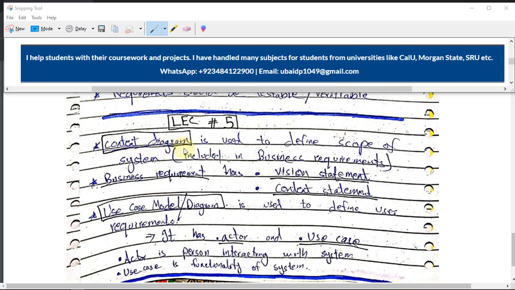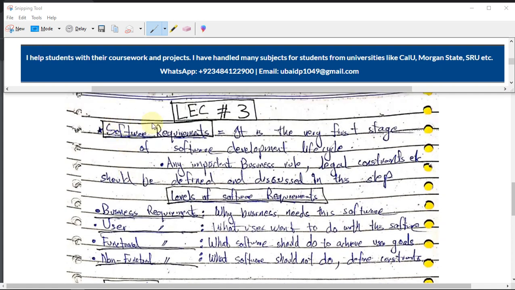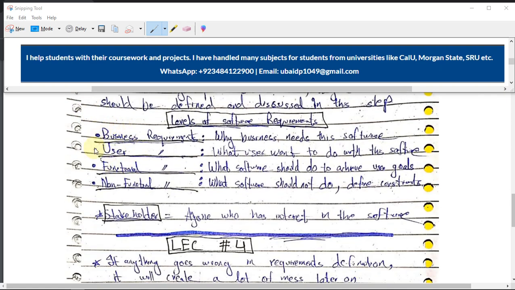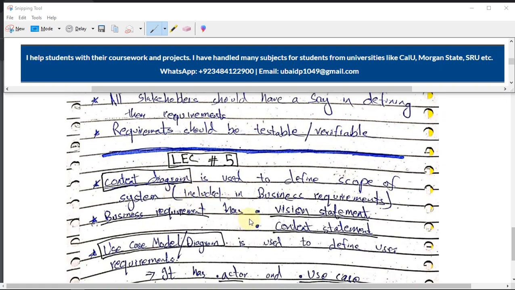The context diagram is used to define the scope of the system, and this diagram is included in the business requirements tab. As you have recalled, the software requirement will be equally divided into four parts: business requirement, user requirement, and the other two. The business requirement has a vision statement and the context diagram or the statement, right? So these two things will be in the business requirement.